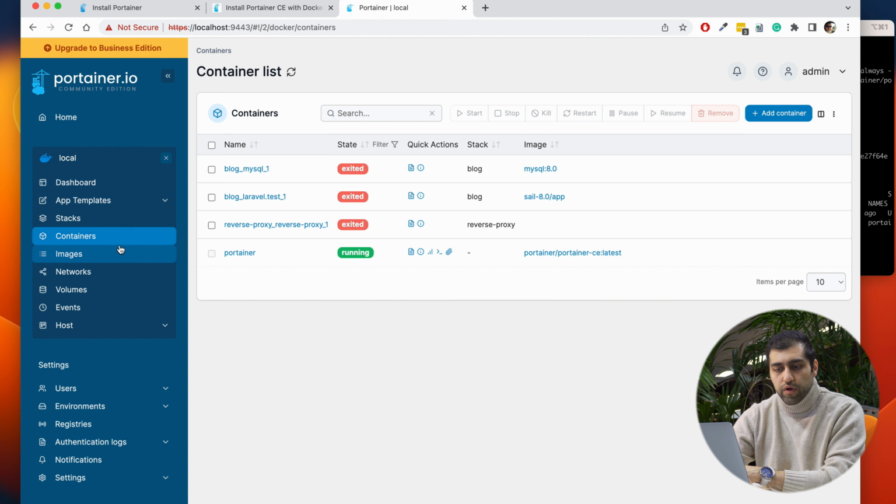Next, we can press on containers, and then we can see a list of the containers that I have. As you see, I have a blog MySQL, a blog Laravel test, another one for the proxy, and Portainer as well. So this was a small overview of how to install and use Portainer, and what capabilities and features it has.